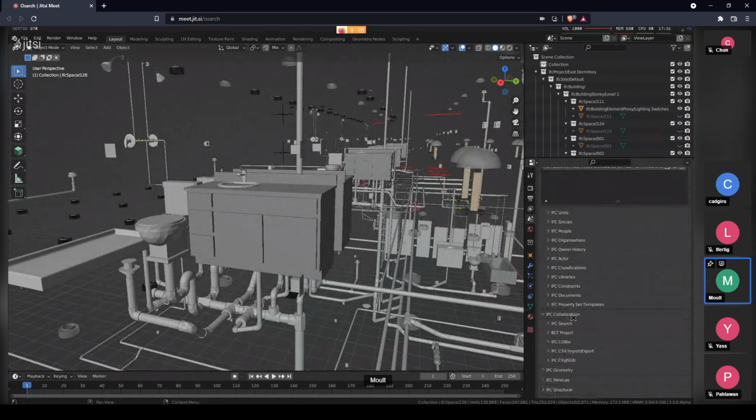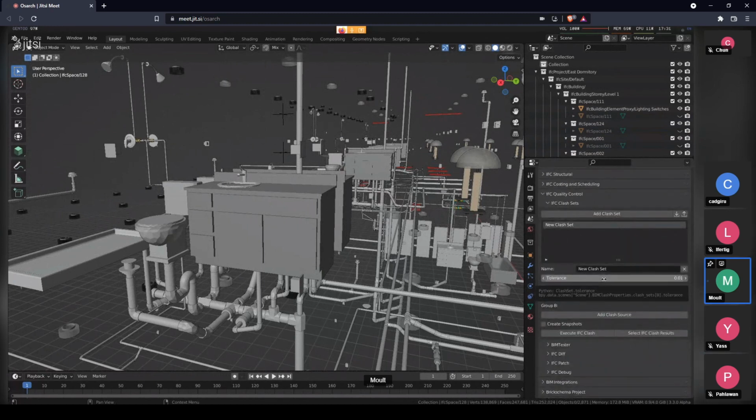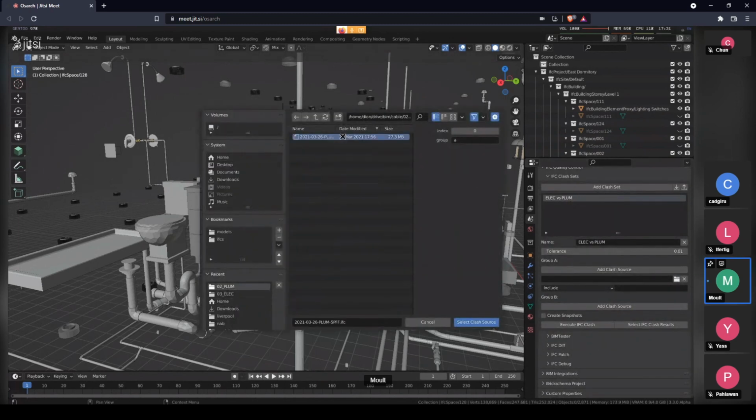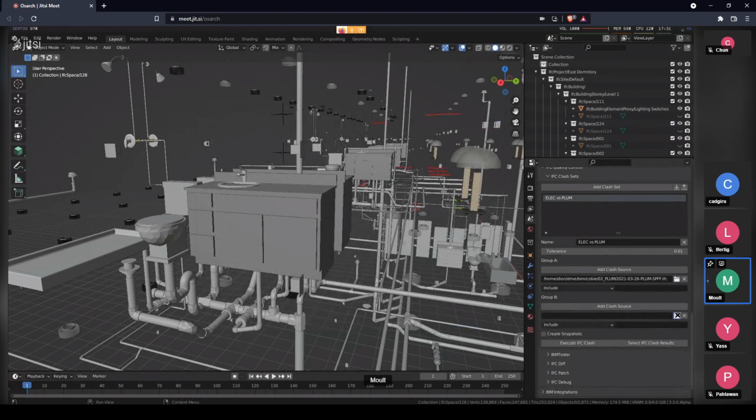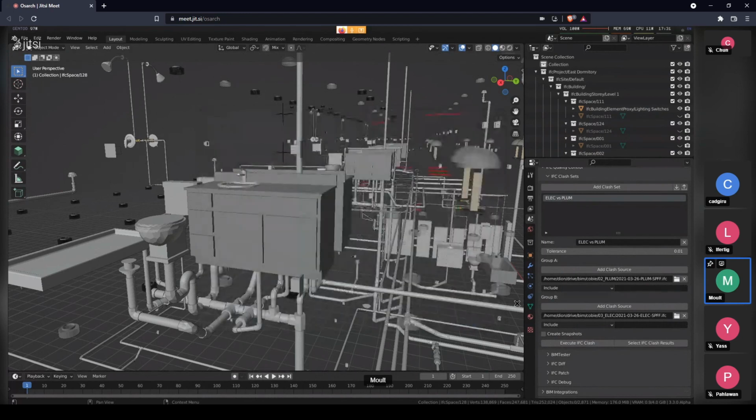And I'll go into collaboration. No. Quality control, clash. Okay, so we'll add a clash set. So this is one set of clash results, and let's say this is elect vs plumbing, and we'll have the first one be plumbing, and the second one be electrical. And you can put in filters and all that, but for now, I'll just say clash everything, nice and easy. And I'll just say execute clash. We'll save that as test.bcf, and it will think.